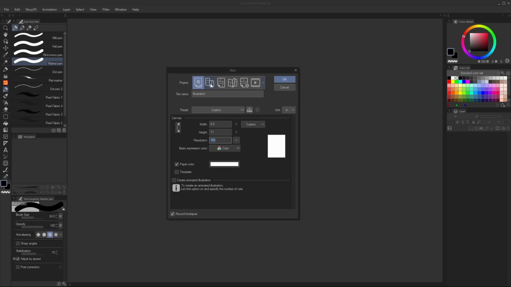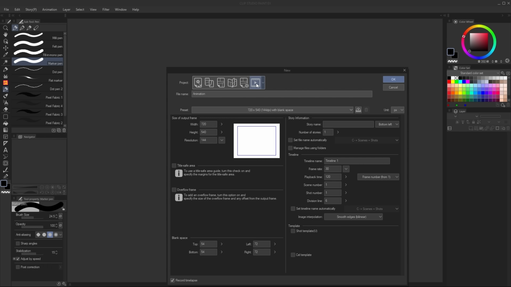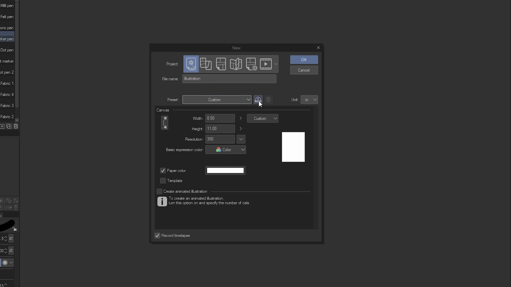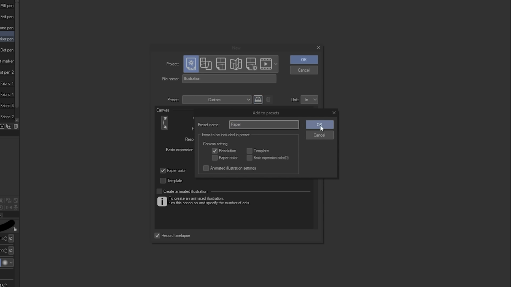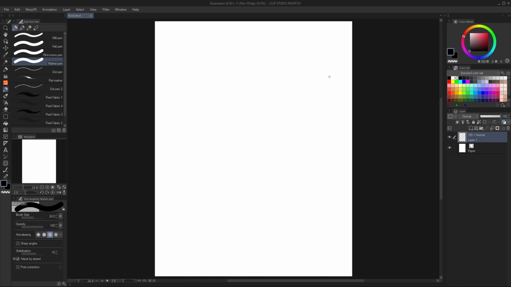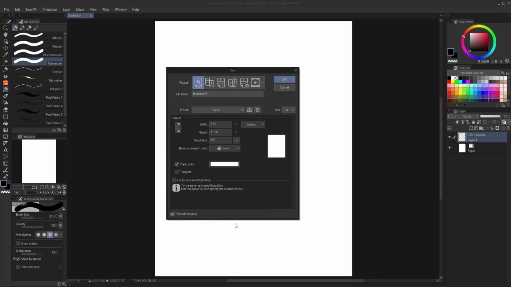Clip Studio Paint also has these built-in templates made for things like comics and animations. They also have size presets that you can choose from, and you could always save your own preset using this button right here. And that's how you make a new canvas. Every time you make a new canvas, it'll save the last settings that you use. So if I go to File, New again, it'll show what I had before.